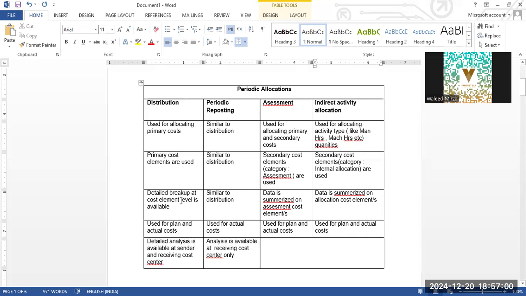Under distribution, the breakup at the cost element level is available, entry by entry. Molecular details of every entry are available. Again, similar in periodic reposting, you can have the breakup of the entries. In assessment, the data is summarized on the assessment cost element. Only the summarized, totalized entry will be available. One entry, and it will be reflected in the cost center as one total. In indirect activity, data is summarized on allocation cost elements.